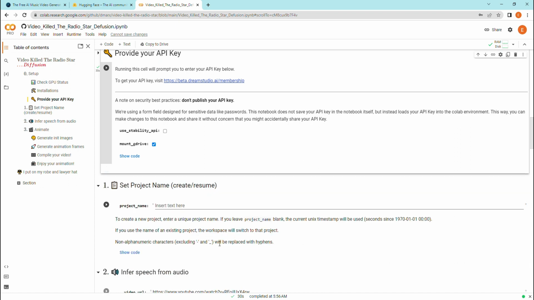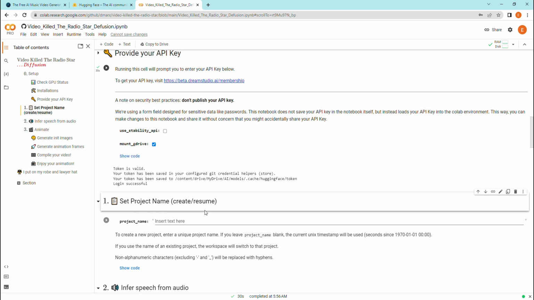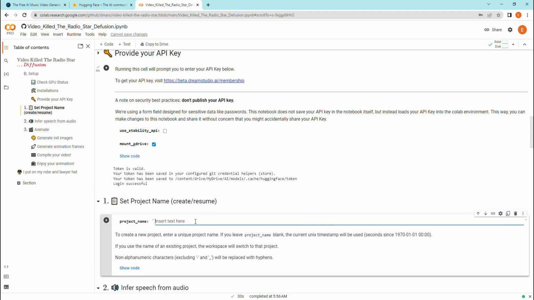The project name is just going to add a title to your MP4 file at the end of the day. Or sorry, it actually saves it in your Google Drive under this project name. Once you click play on this, it'll just take a second, and then you're going to move on to the next phase, the speech from audio.